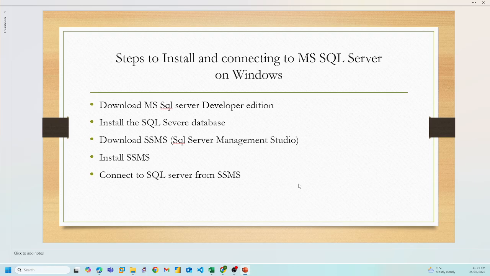In this video, I'm going to explain how to install Microsoft SQL Server on Windows. It's pretty simple. We're just going to download the SQL Server Developer Edition from the Microsoft official website, and then install the server database, and then download SQL Server Management Studio, which is a client through which we can connect to SQL Server.